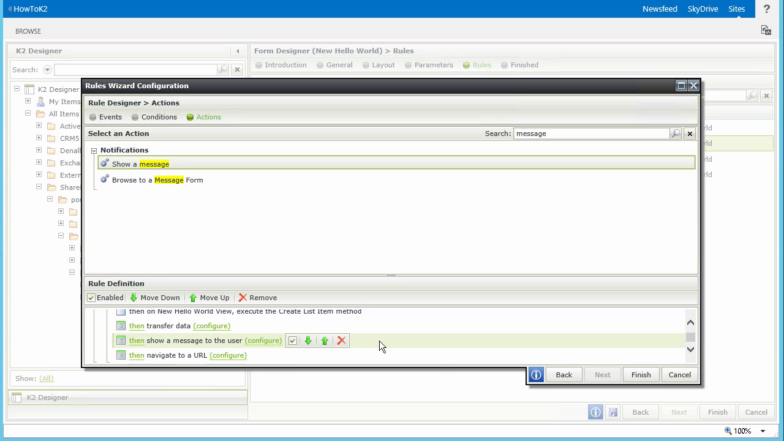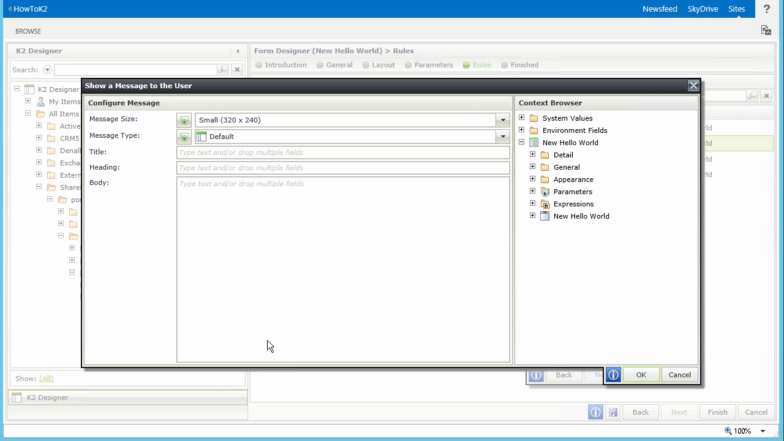Now, we still need to configure the message to be displayed in this rule, and you can tell that by the dotted underline under the word Configure right here on the page. Click on the highlighted word Configure for this rule to open the Configure Message Wizard window. In this window, add the word Success to the text box for the title of the message window. Then when you're done with that, add Item Added to the heading text box.